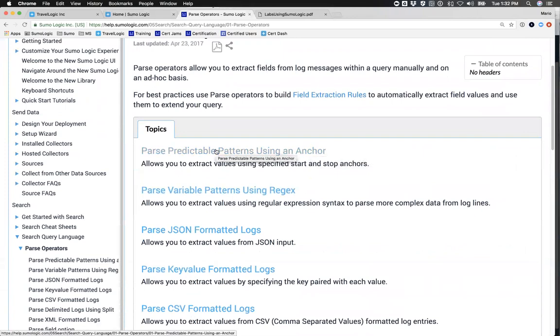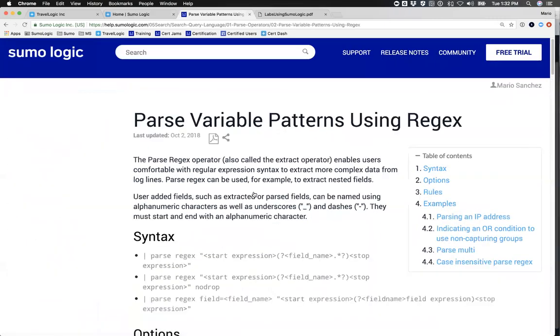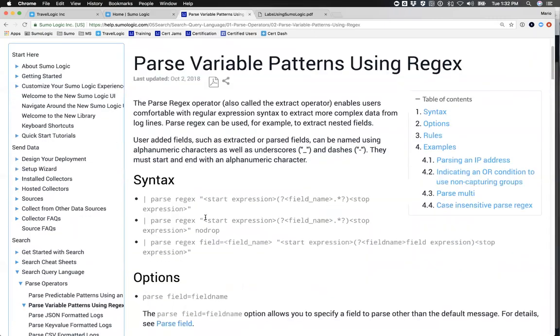Apache Access has very predictable patterns. It's very easy to parse Apache because the messages always look the same. But what if my messages look different? What if I had variable patterns like this? In that case, I can use regex. So let me just give you an example. As a matter of fact, I'm going to go and grab the message and show you.